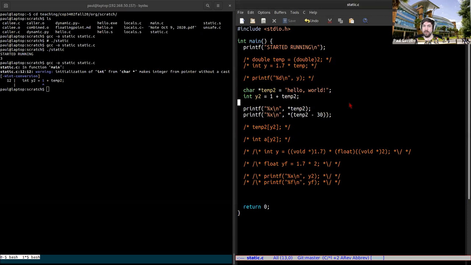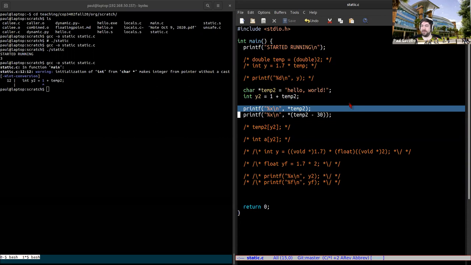And somebody's asking, will it treat the character as an ASCII value? Recall that this is a pointer to a character. So temp2 is actually holding some memory location, and then we're adding 1 to it. Somebody's also asking what percent x does. Percent x prints a value as hex. So maybe these are complicated examples. Maybe I should have started with simpler ones.